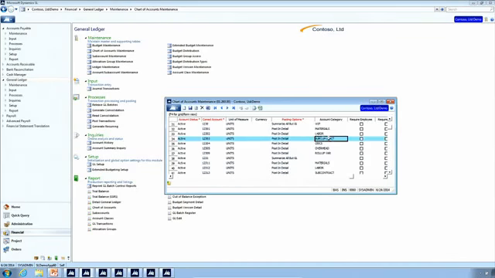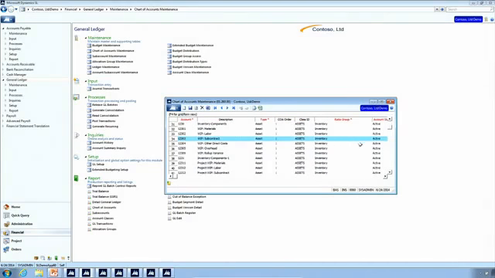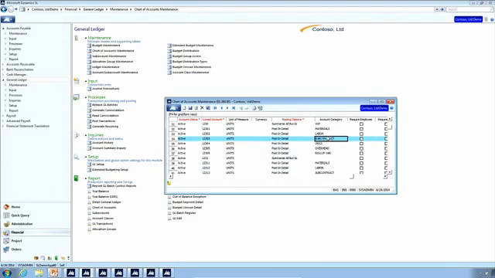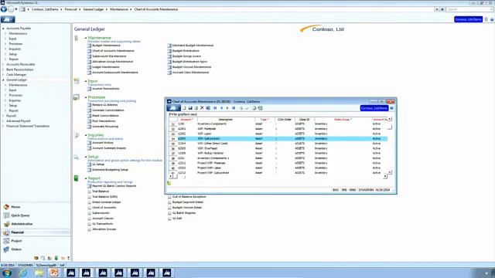So the idea is that you can have many GL accounts linked to one account category. However, I cannot have more than one account category linked to a GL account.